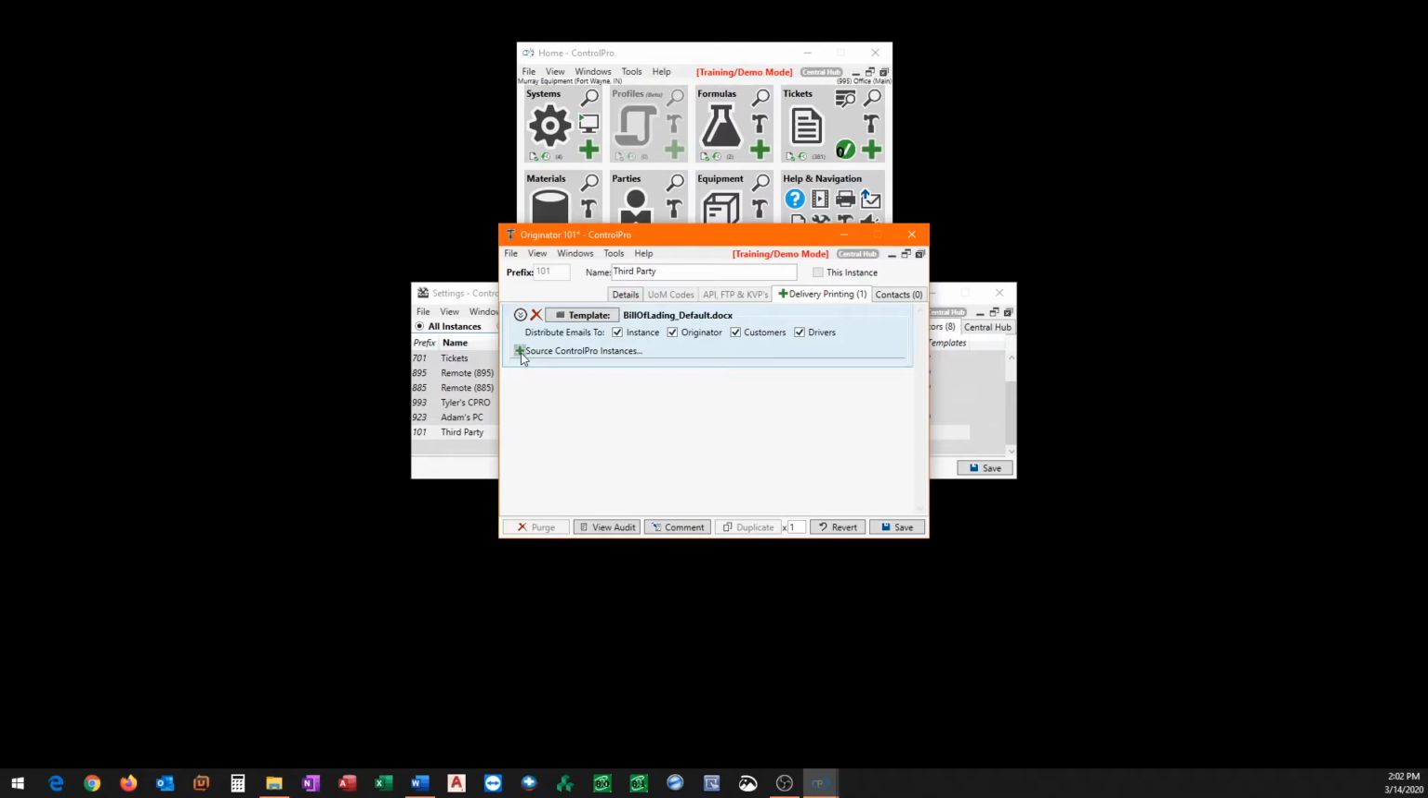But to assign it a printer so that it will print, we can hit the plus for source ControlPro instances. What that is, if you have multiple points of delivery, multiple instances of ControlPro across your system, this would be what template will be printed depending on where that ticket was loaded, as well as which printer it'll print to. So for this one, we're going to leave it on all originators.